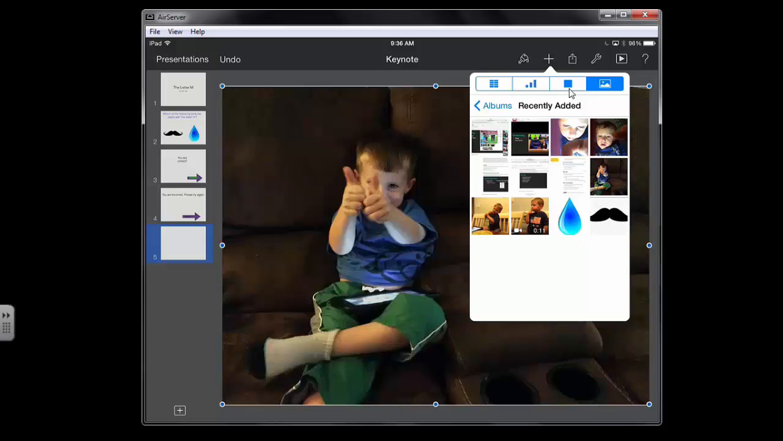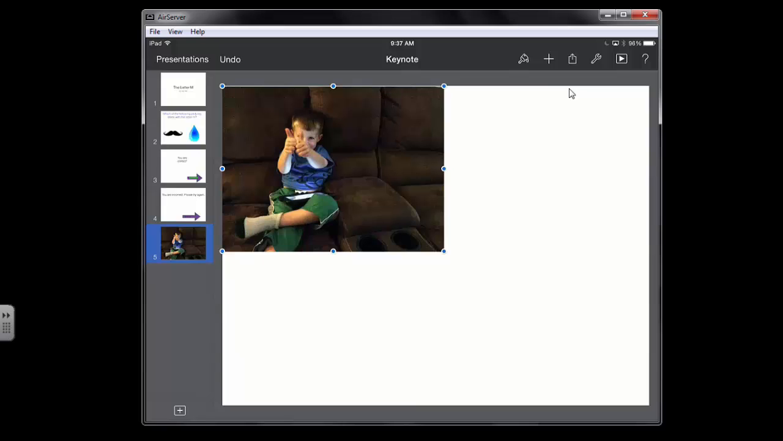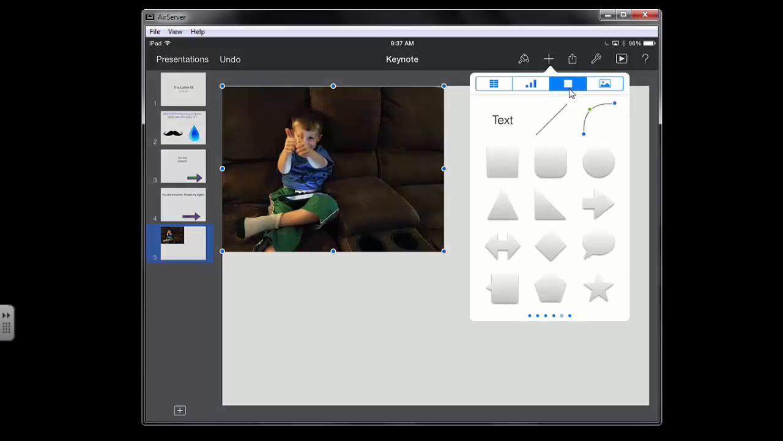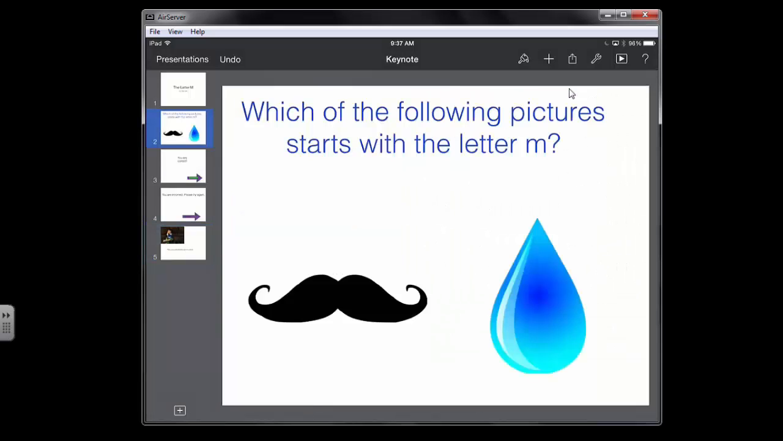I'm going to hit the plus and add a picture. Once I add my picture, I grab the handles and I can adjust it to whatever size I need it, as well as put it wherever I want it to be on the page. In addition, I'm going to add some text. Now, we will make our project interactive.